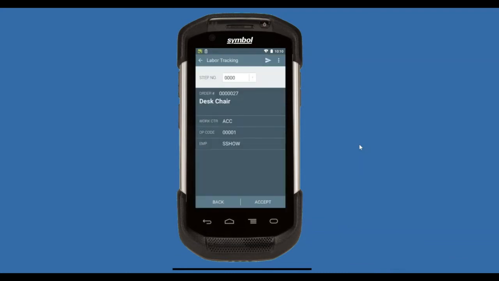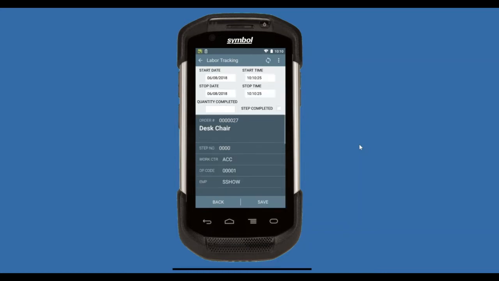So if there are multiple steps to the work order, you can select those and select which one you want to apply your labor to. I'm going to hit accept. And here's where I can do my data entry. It's going to default to the current date and time.